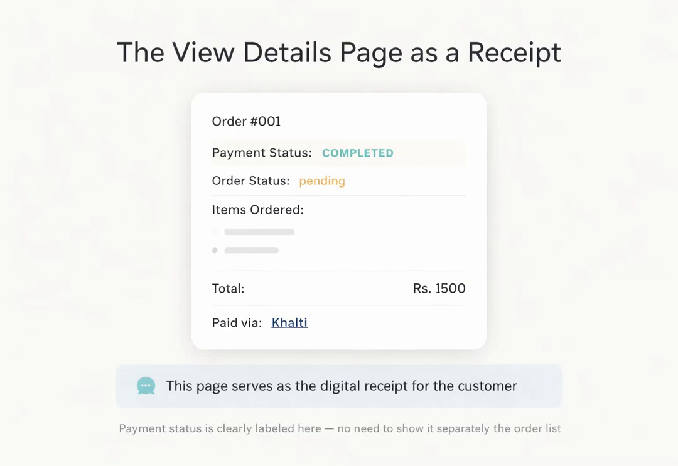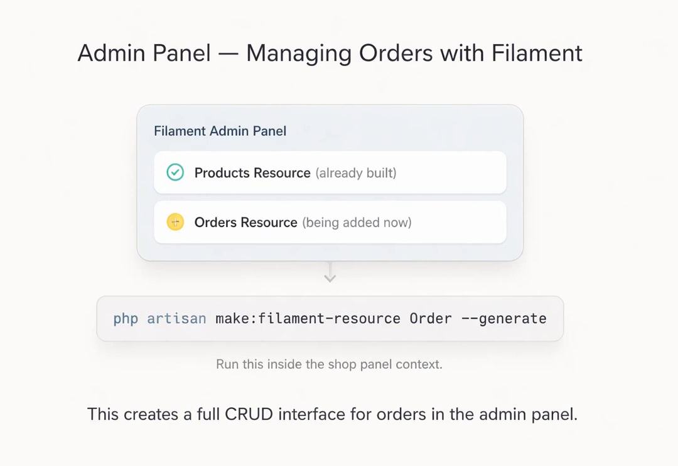The View Details page is essentially the customer's digital receipt. It clearly shows the payment status, completed, pending, or failed, along with the order details, items, and total amount. Because this information is already clearly labeled inside the View Details page, we don't necessarily need to duplicate the payment status in the main order list. The key insight here is that the View Details page gives the customer everything they need to confirm their payment and order.